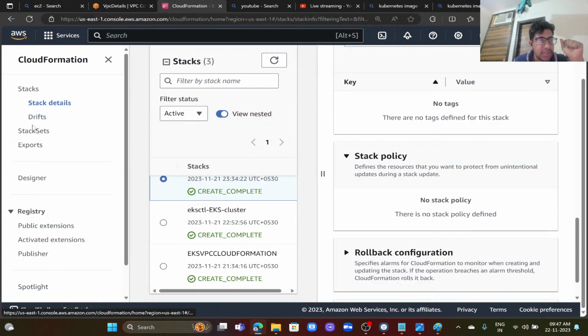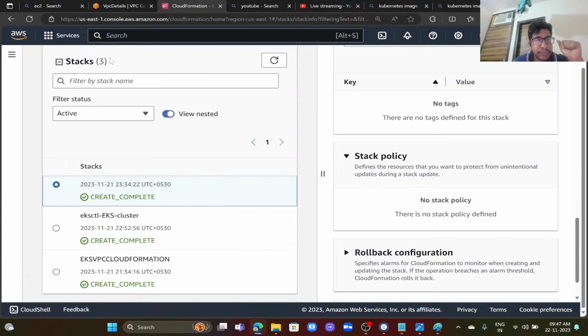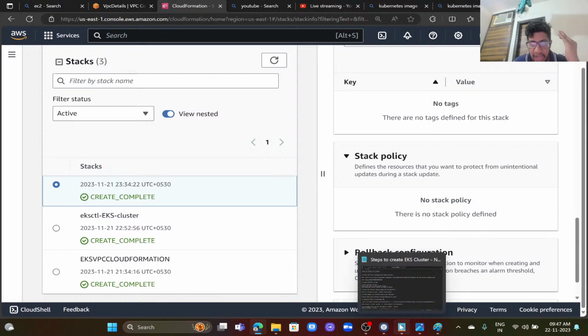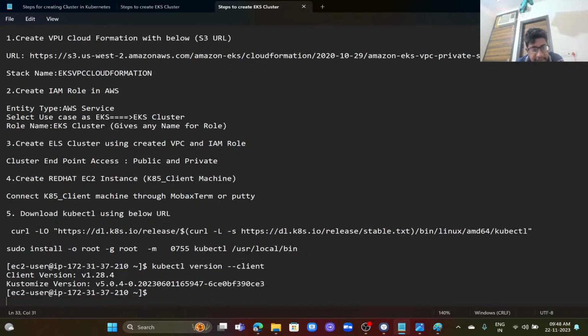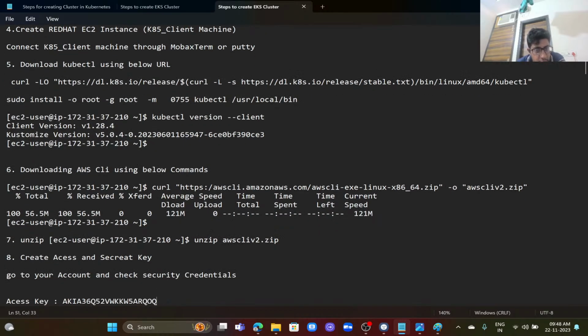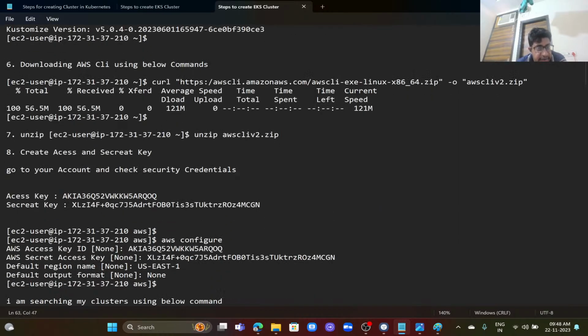Okay, we can give the stack details. Okay, we will configure this. We have some steps. We can use these steps and configure like this. I already did this yesterday night. These are the steps available. One by one we will see.